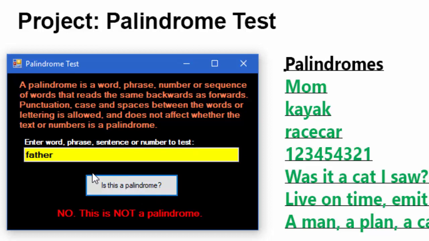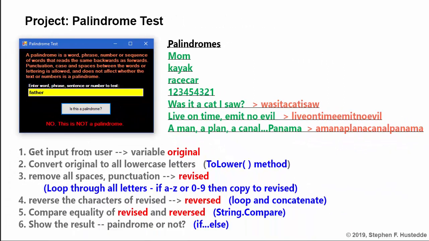So how do we program this button? What's our algorithm? Here is the pseudocode for what we're going to do to make this button work and to test whether this is a palindrome or not. The first step is we're simply going to get the input in this text box from the user, and we're going to put it into a variable called original. Then we're going to use the toLower method to modify that text in the variable original to all lowercase letters. In fact, we could actually do those two steps with the same line of code. We could also use toUpper if we wanted. I'm going to choose to use toLower.